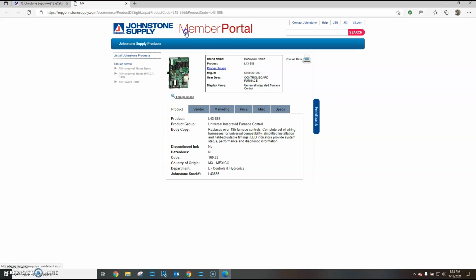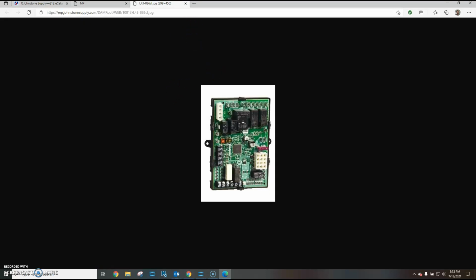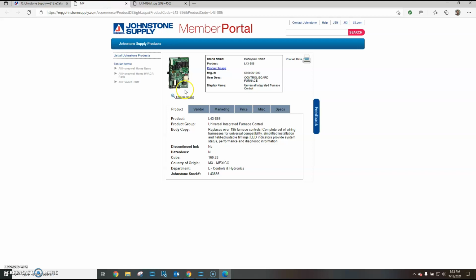So you can see here, member portal. You'll notice that the web address is mp.johnstonesupply.com. If you just go there, it'll take you to the general member portal. So this is the main screen for this particular item. It gives you the Johnstone part number, a lot of information, tells you what country it's from. You can click on here and get a product image, or go here and get an enlarged product image if you want to have a look at it.